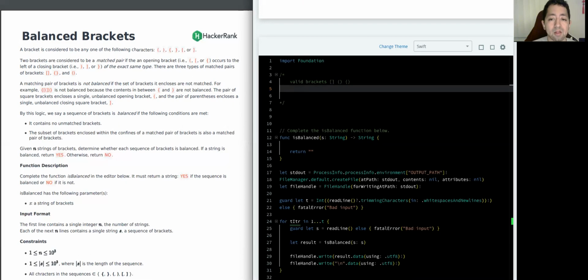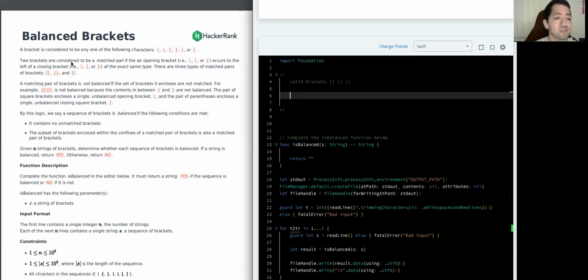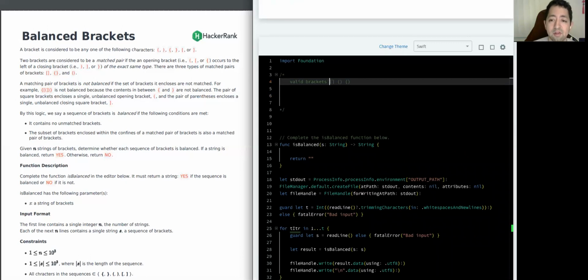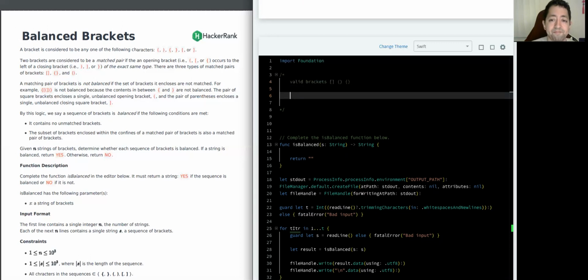Okay, let's start reading. Two brackets are considered to be a matched pair if the opening bracket occurs to the left of the closing bracket of the exact same type. So what it's saying is that it's matching if the closing bracket and the opening bracket match, or the opening bracket and the closing bracket match, however you want to see it. So let's move on.